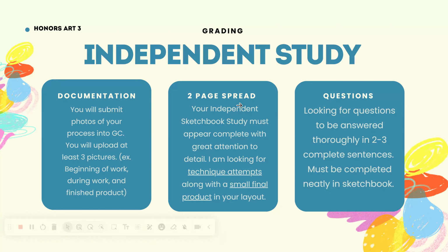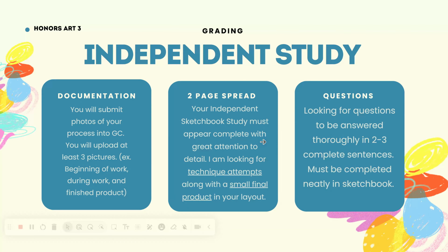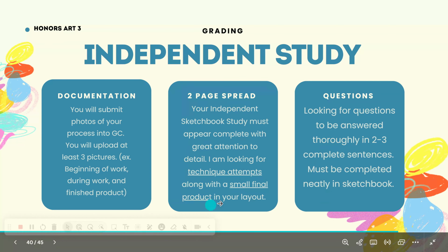Then we jump over to your 2-page spread. Now your 2-page spread and your questions go hand in hand, just like your sketchbook studies before. These are in your 2-page layout. So you will have, again, your 2-page spread. I am looking for your technique attempt, so your practice, and then a final product. I said small final product. I'm looking for it to be a page within your sketchbook. So I'm not meaning like teeny tiny final.